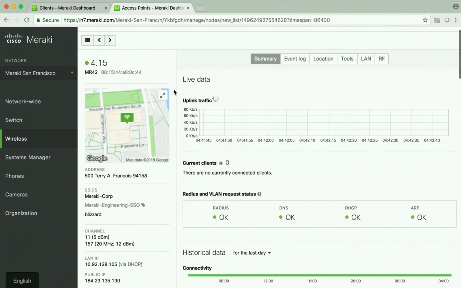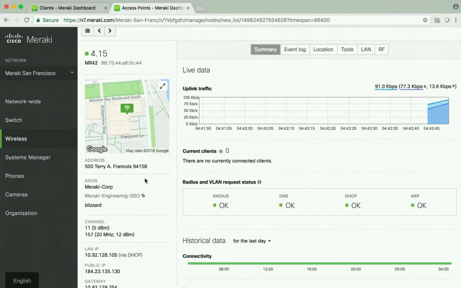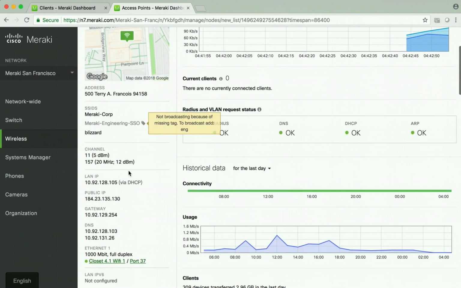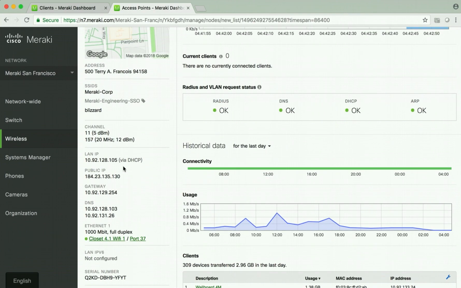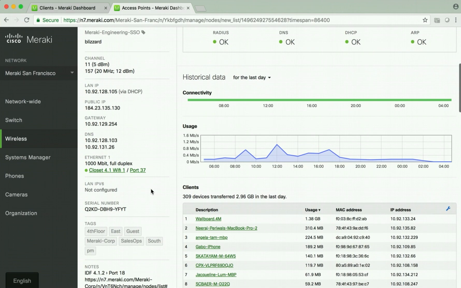So I can see here now the name of the access point, model number, MAC address, address of the access point, SSIDs it's broadcasting, channels it's broadcasting on, its LAN IP, public IP, gateway, DNS, Ethernet information. Because it is plugged into a Meraki switch, I can see the exact port it's plugged into as well as the name of the switch. Again, all that information is showing up via hyperlink, so I can actually click into those if I want to navigate my way over to information about the switch it's plugged into. I can see the tags, any tags that we've given this particular device.